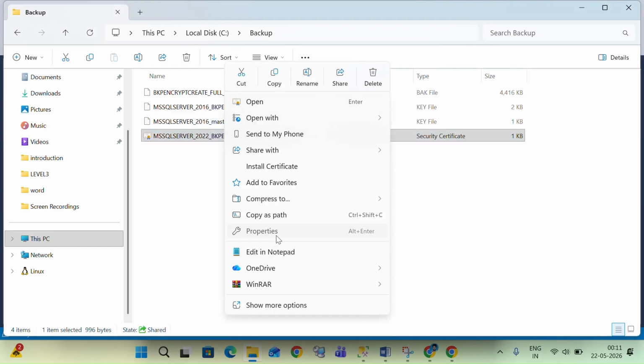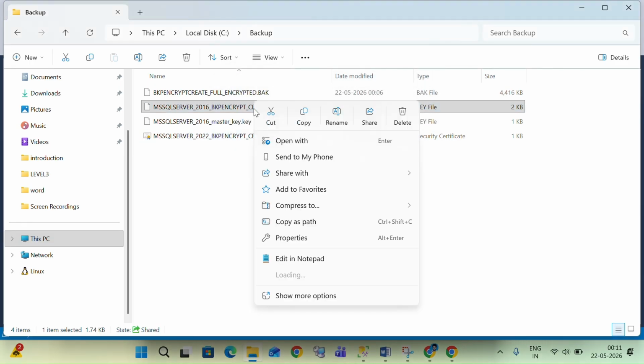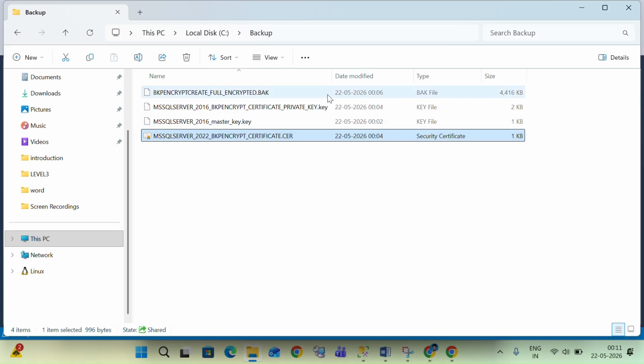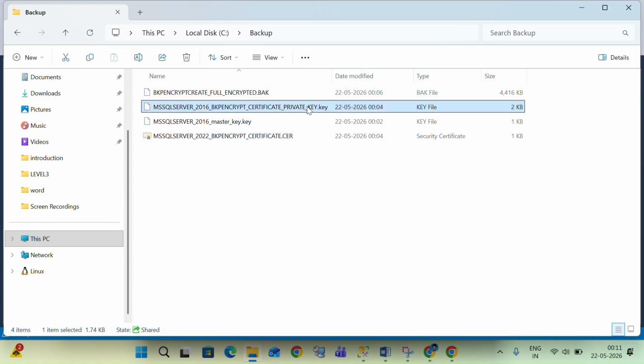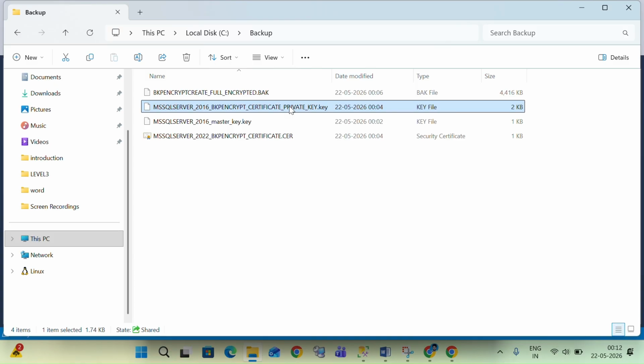For this also I will check properties, security, everyone. Now I will give the same thing for this also, properties. Here it is the certificate, this is the master key, and this is also a key of the certificate. The master key is .KEY, and the certificate is .CER. If we have to link the key to the certificate, then it is the .KEY file.